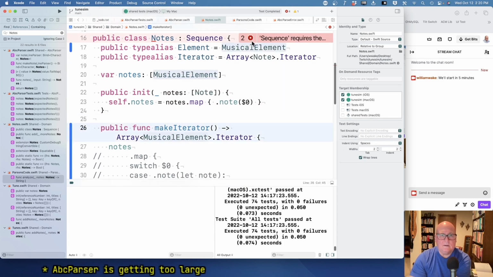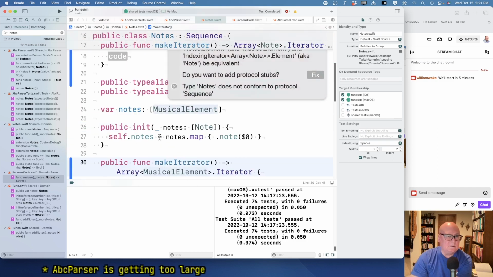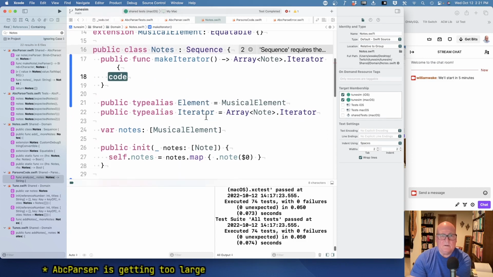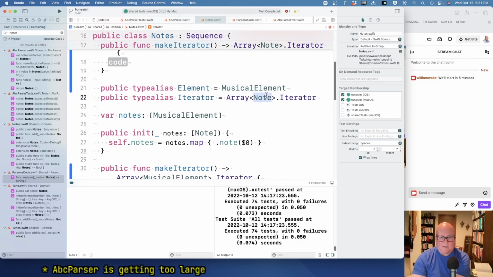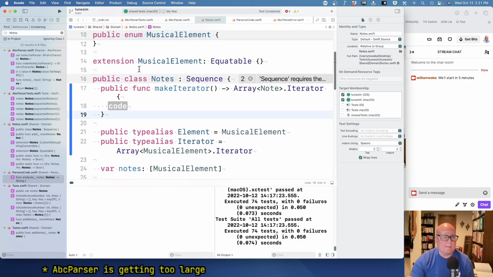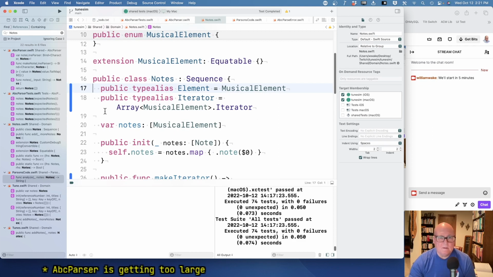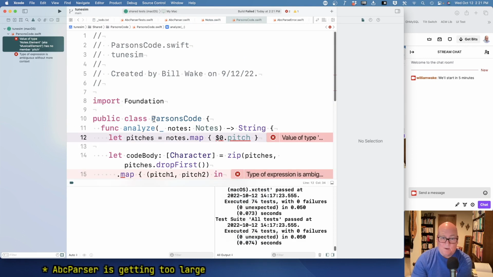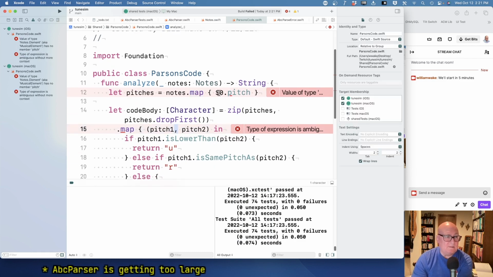Array. Well, sure, let's add the stub and see who's missing. Make it an array of note. Oh, that should be musical element. Okay, this one builds. Let's see who else breaks. There's going to be a bunch that break. Well, that's not a bunch, is it? I mean, it's something. Type of expression, because they're not able to map there.